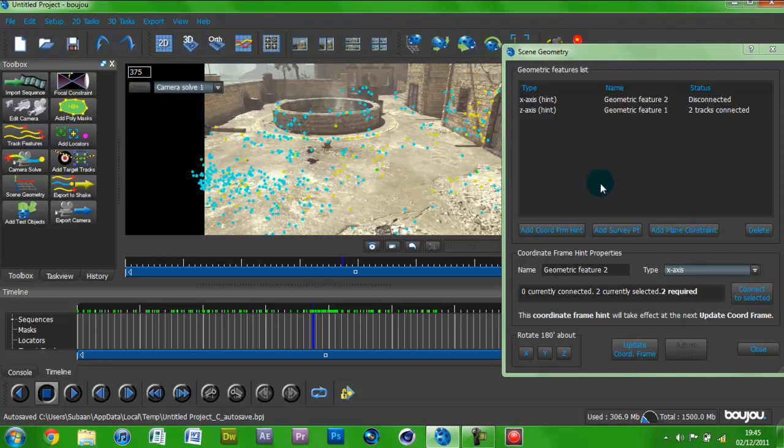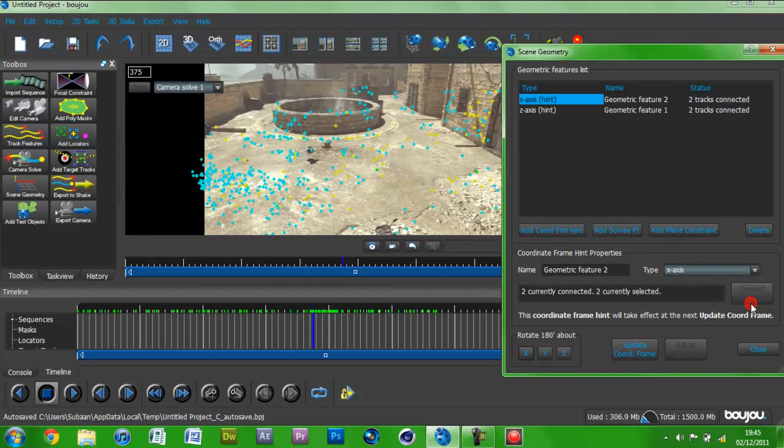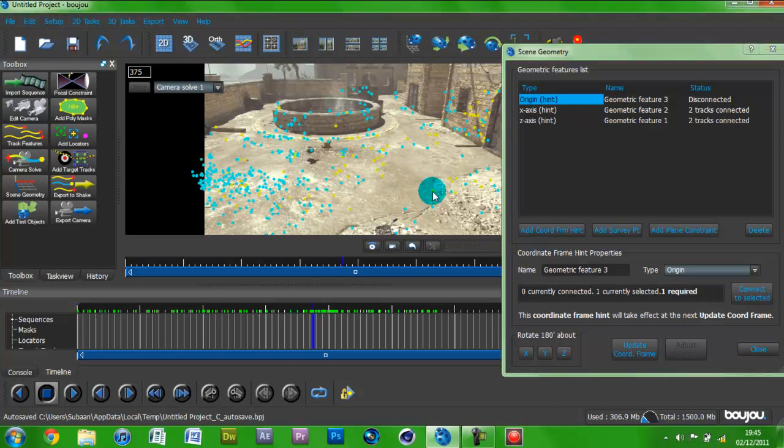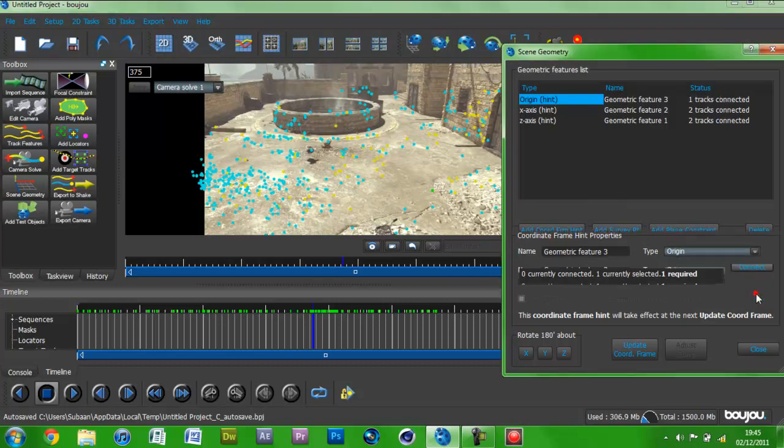So now them 2 are selected, and click connect to selected and hit add coordinates from hint again, except this time you're going to change it to origin, and you want to choose relatively in the middle. So I chose these 2 points and these 2 points. There's none in the middle. I'll just choose about this one. As you can see it's roughly in between them 2. So I'll just hit the one, you're only meant to select one, and click connect to selected.